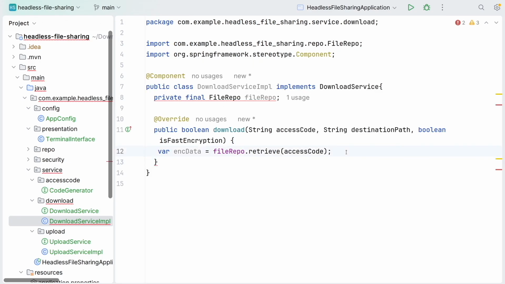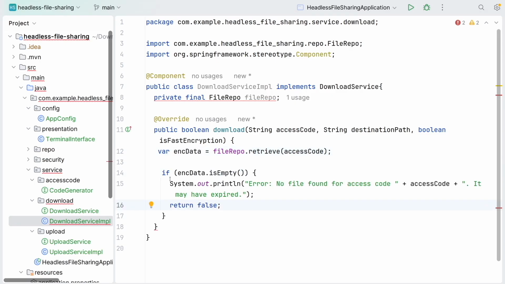Okay, after getting this encrypted data, we are going to check whether this encrypted data is there or not, whether it is empty or not. So we are going to check for that. Okay, so in case this encrypted data is empty, we can say that the file that we are searching for is not present, and we can simply log that message in the console.